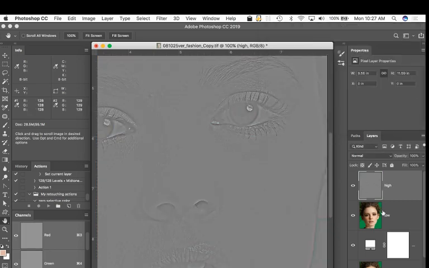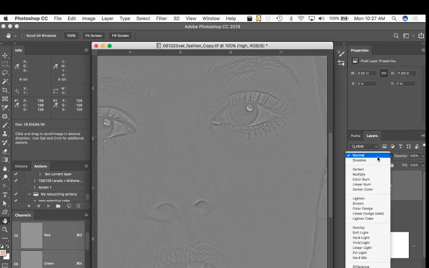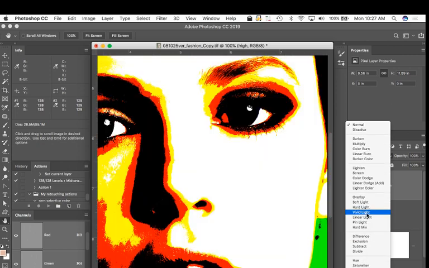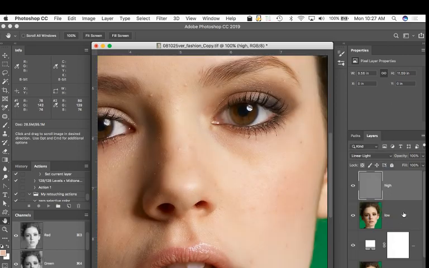So this is now the beginning of how we would actually do this. Change this blending mode from normal down to linear light. And this is now set up for our split frequency work. However, it's not enough yet. We would need to make our safeties.